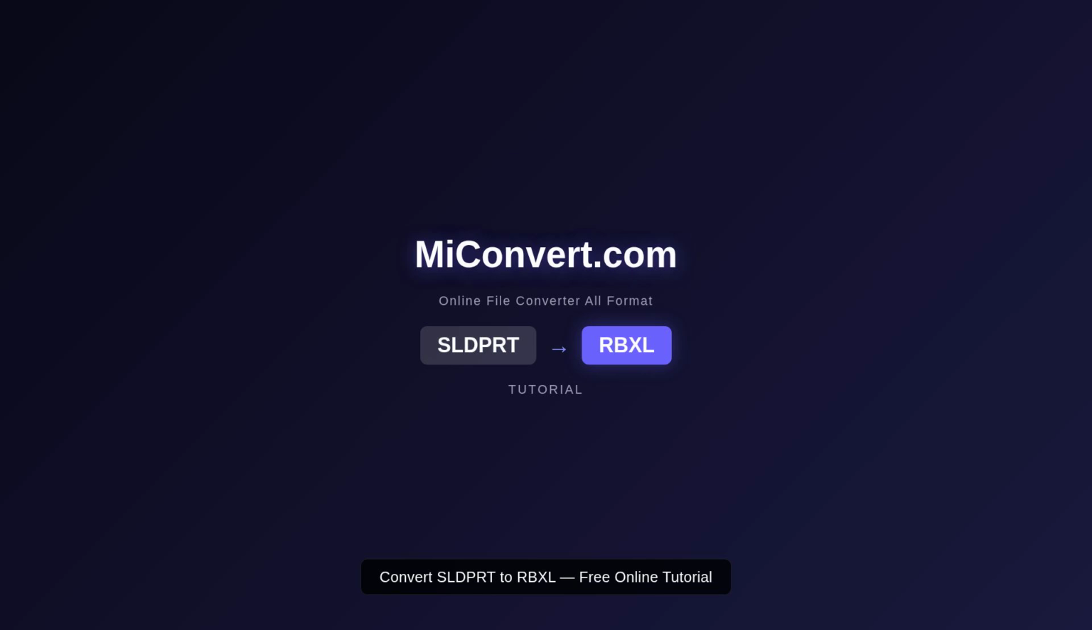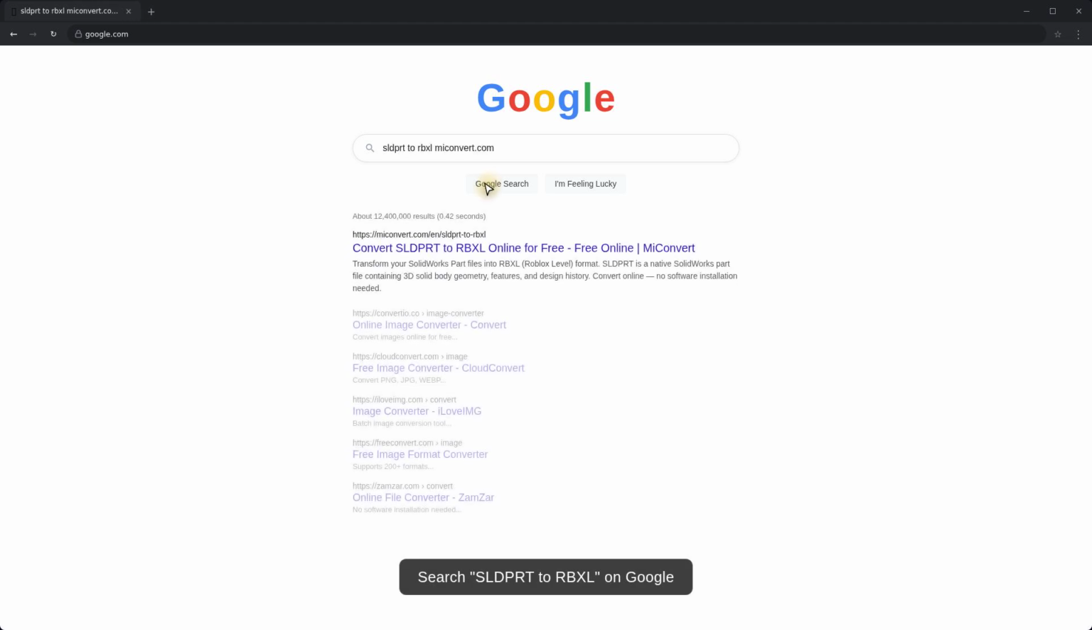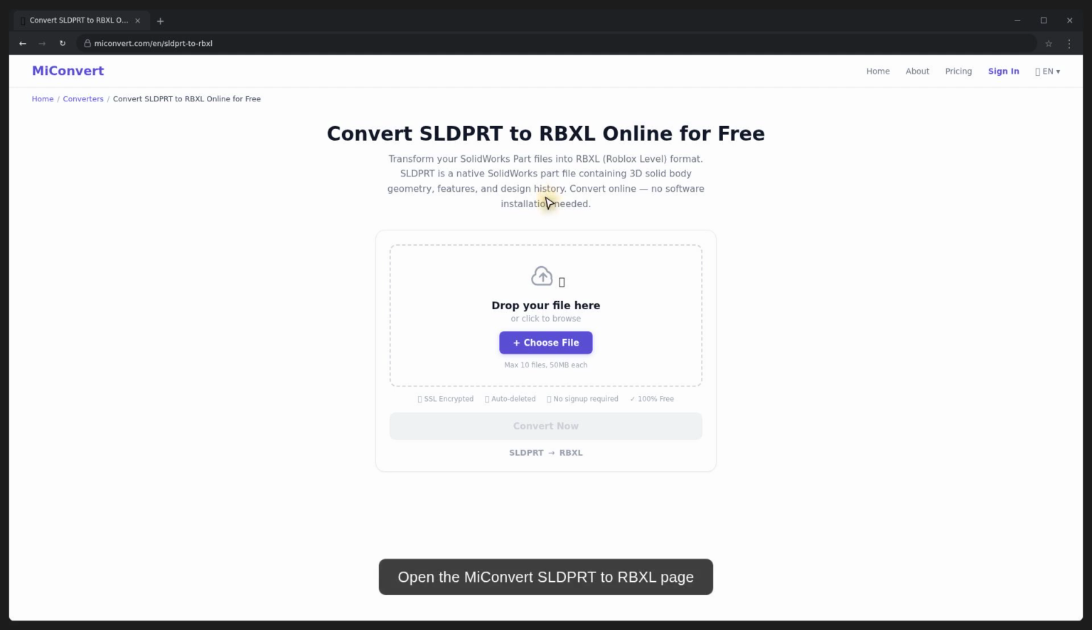and online. Open your browser and search for SLDPRT to RBXL MiConvert.com. Click on the first result to go straight to the converter. You are now on the SLDPRT to RBXL converter page. The interface is clean and easy to use.